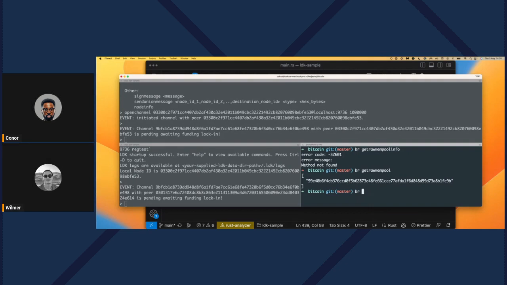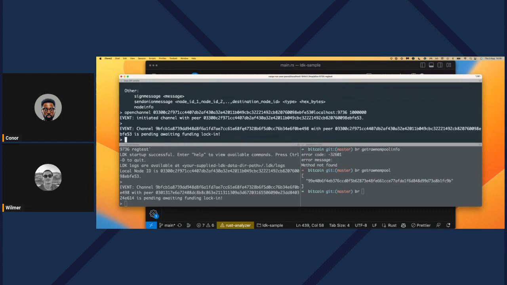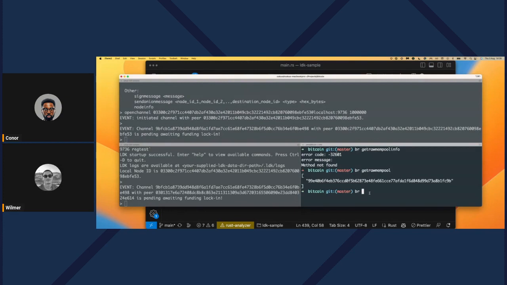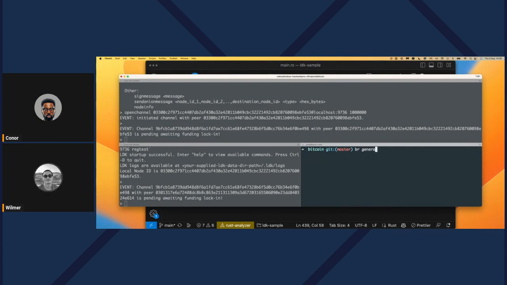Yeah, the only thing is you don't have that address anymore. That's annoying. No, I don't. You can generate a new one. True. Just do the same thing. So get new address, and then do the label thing again, like empty quotes. Okay, cool. And then we'll need to generate six blocks. Generate to address, six blocks.